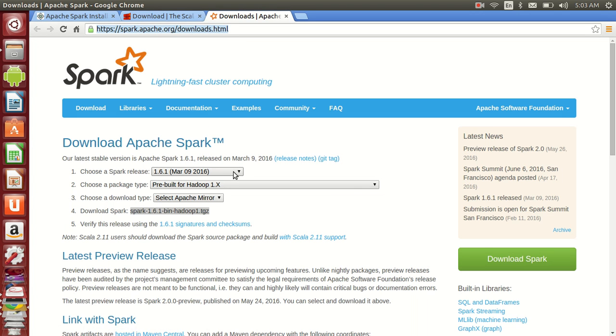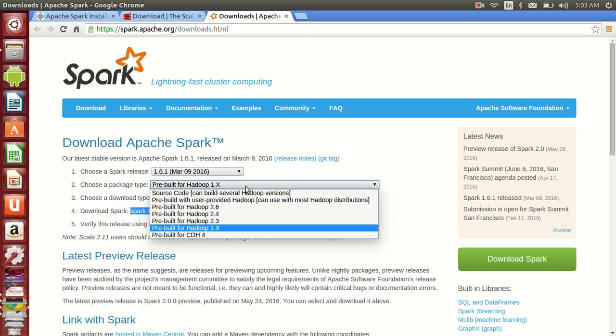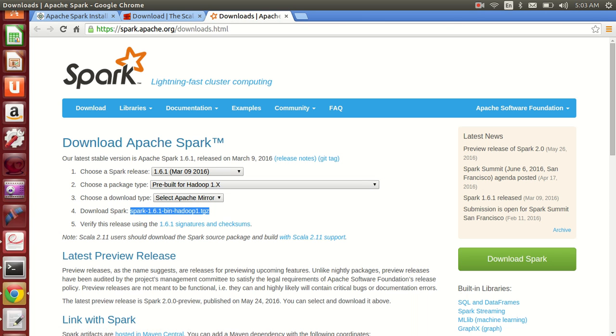Here I have chosen the latest Spark release. I am selecting the package type as pre-built for Hadoop 1.x because I have already installed Hadoop 1.2.1. Then you will get this download Spark link over here. You can just click it and download the same.